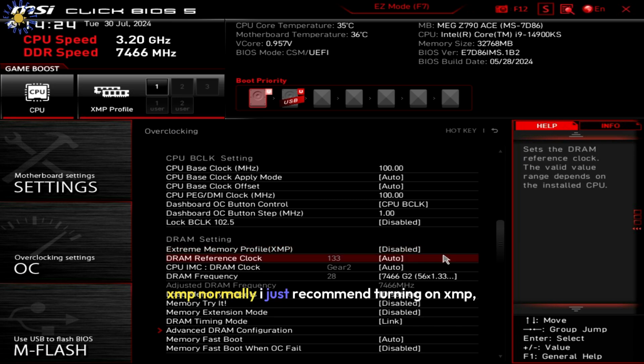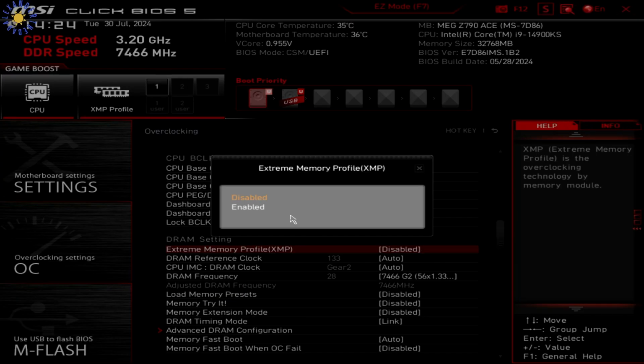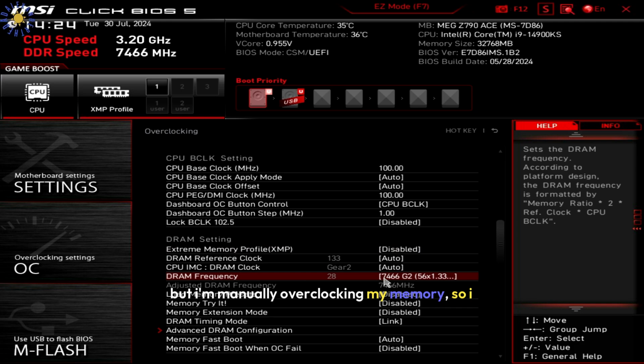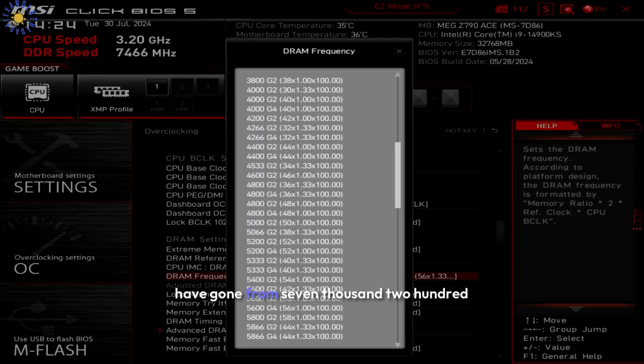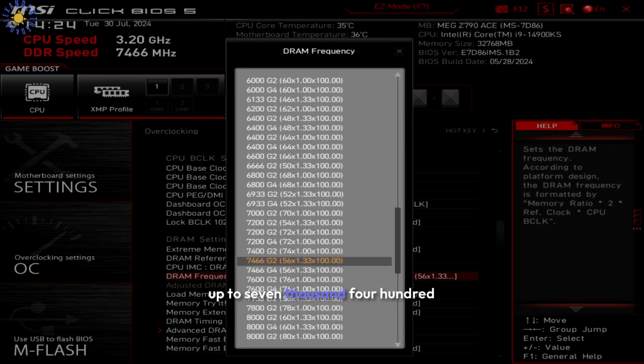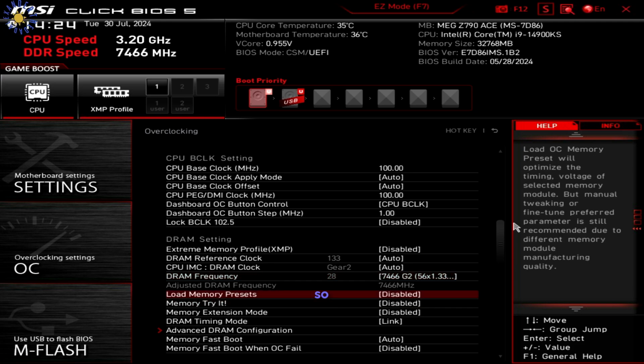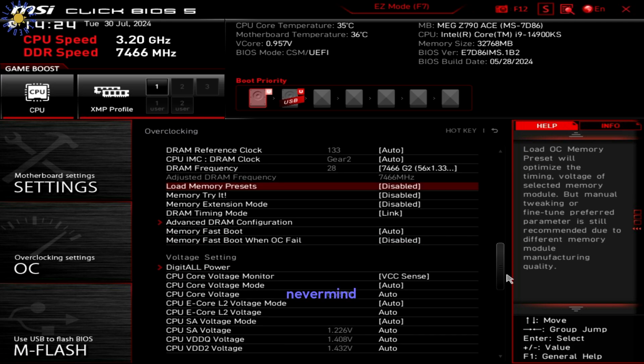XMP, normally I just recommend turning on XMP. But I'm manually overclocking my memory. So I've gone from 7,200 up to 7,466. That's pretty much not the limit of my memory. It's pretty much the limit of my motherboard. I've got 4 slots instead of 2. And that motherboard was the best I could get at the time. So that's as good as I get. If I got a better motherboard, I can go beyond 8,000 here. But I can't, so never mind.